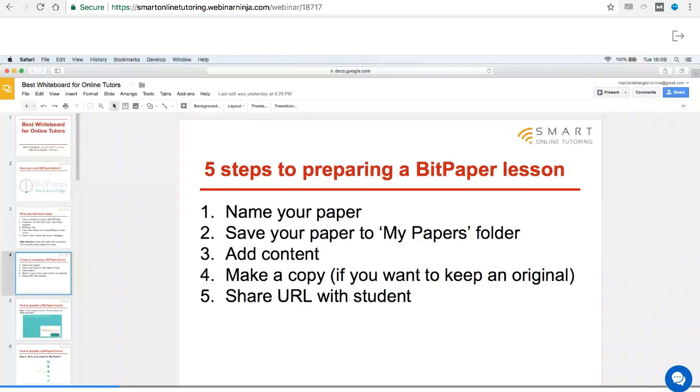Also, how to make a copy. This is a handy feature if you want to keep an original. I'll tell you a little bit more about why that's a good idea. And also how to share the URL of the BitPaper with your student. BitPaper works by each BitPaper having its unique URL that you can easily share with your students so they can access it as well.